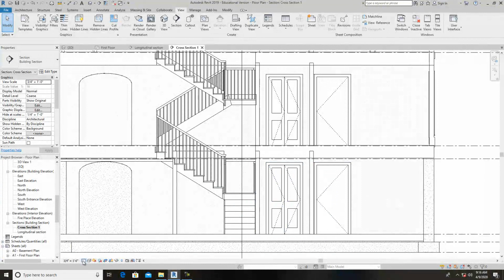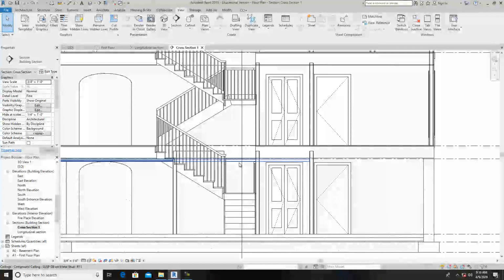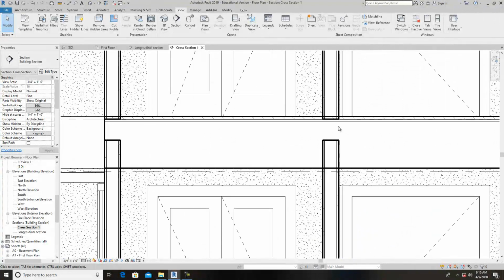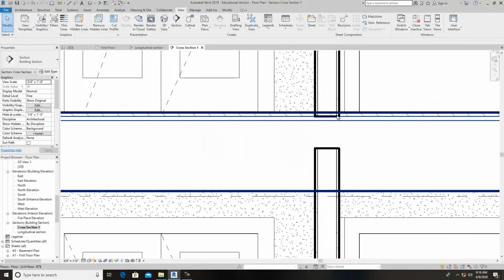And then you can also come down here and hit fine, and we can see a little bit better. Now this would be accurate up here. You see how this wall is? This is the hardwood flooring between here and here, and this is your basic floor material. And that's what your stud would be sitting on.